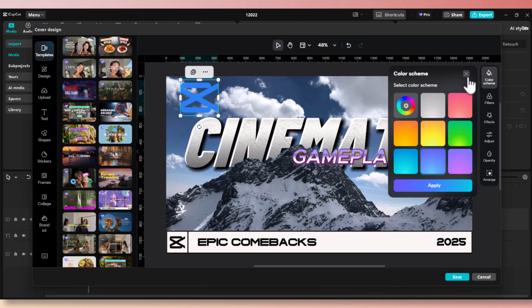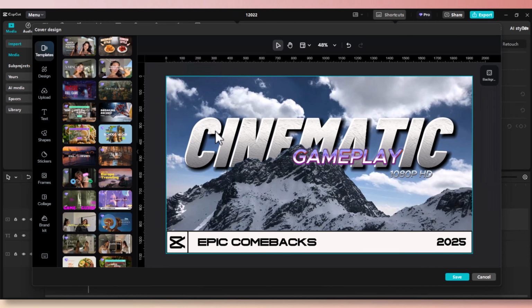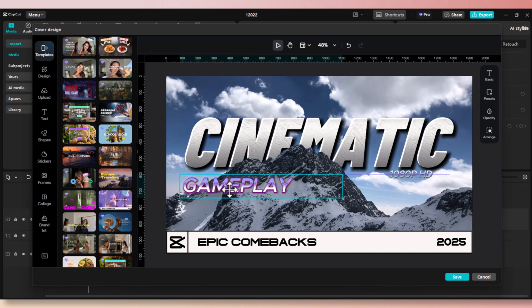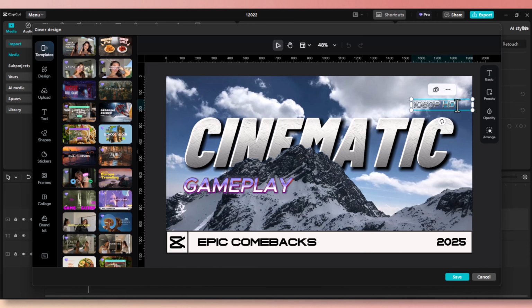So I'm going to close this window here and delete the CapCut logo. Now I'm going to move this gameplay right below cinematic, and there's a 1080p HD. I'm going to change that to 4K. All I have to do is select where I want to put it, double click on it, select it, and type in 4K.